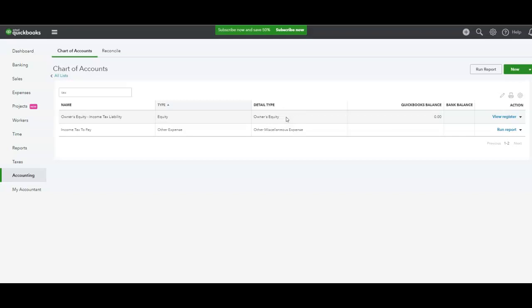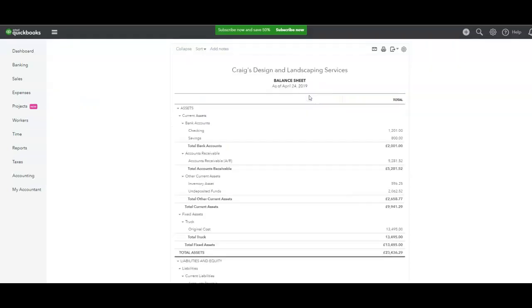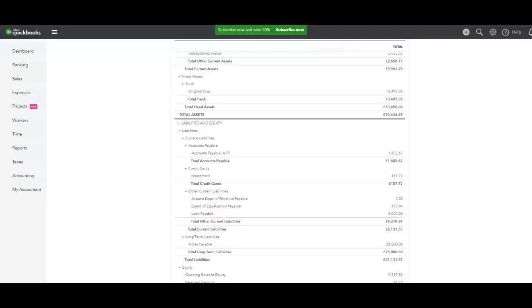So even though these exist, they won't show up. If I go and run the balance sheet again and look down, it doesn't appear because there's nothing in there yet. So until some transactions appear, this is set up so that it will only show them once something has occurred.